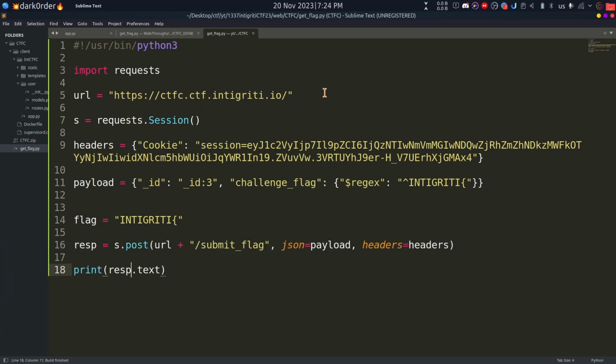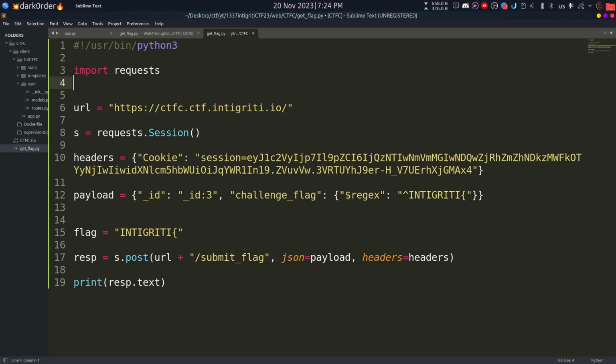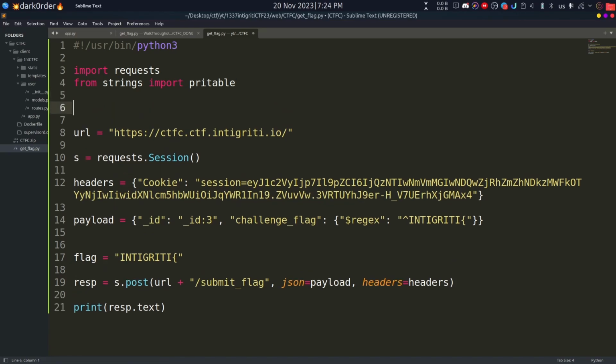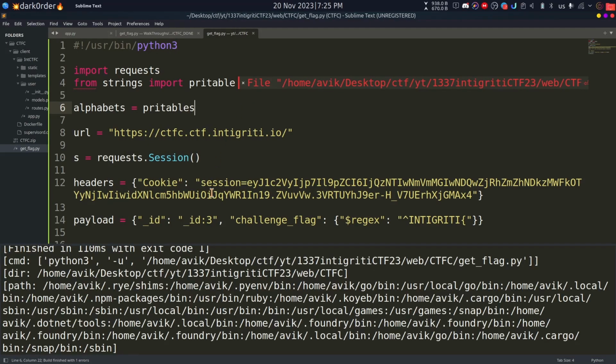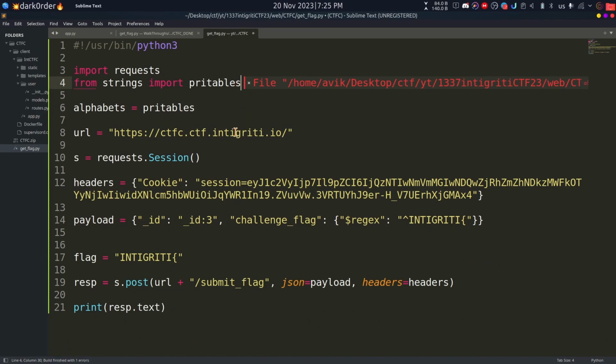So what we can do is write a brute force for the flag, and for this I can use the string library to get all the printable characters. So I can do from string import printable, I think it's something like this, and I can assign it to alphabets equals printable. Let's see. Okay, is this, and it should be this.